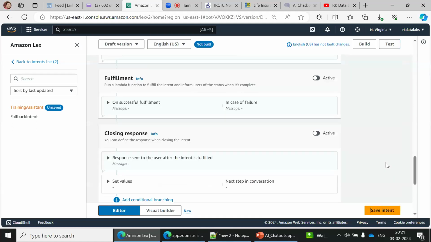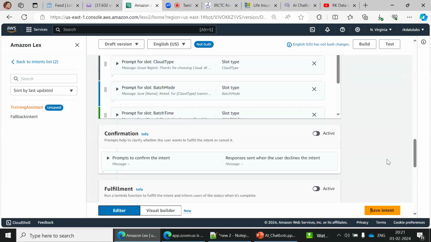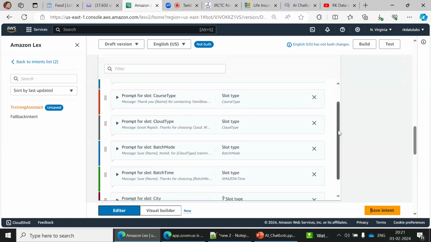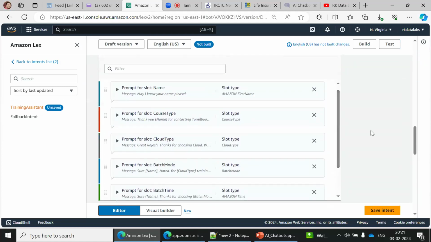So far, any doubts, guys? In case we're not giving any buttons, if I give anything out of the list, for example, for the slot type we have AWS, Azure, GCP, and instead I give something like Oracle, how will it respond? That is the place where the fallback intent comes into the picture.